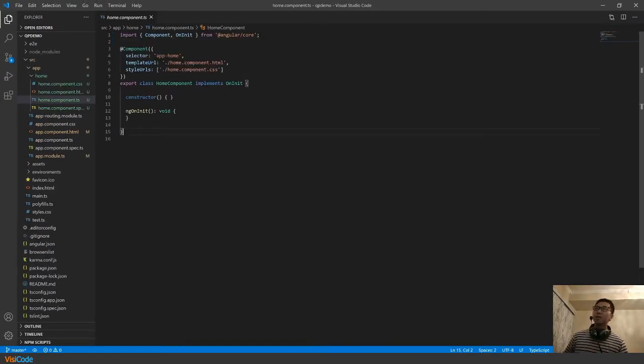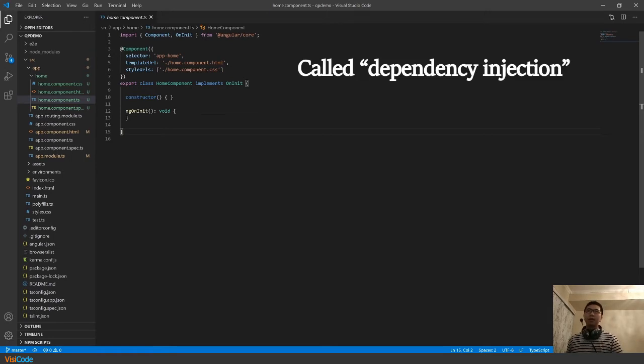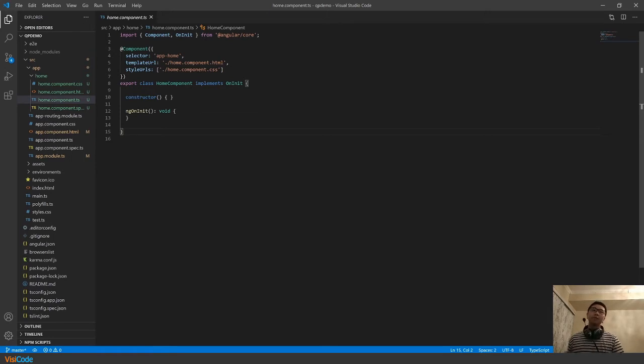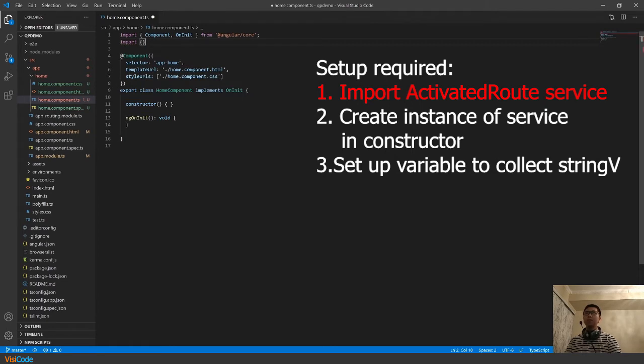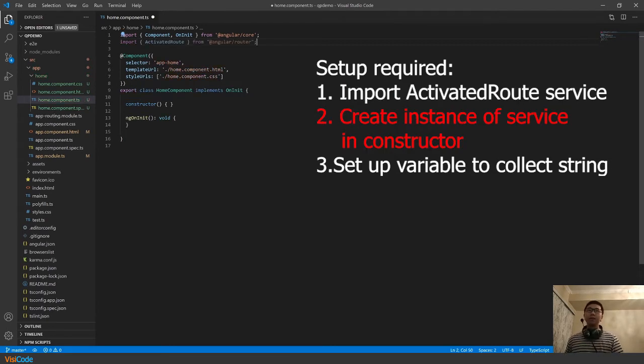Alright, so I'm at the home.component.ts now. And before we can use the query parameters functionality, there's a workflow that we have to follow. The first step is to import the ActivatedRoute service from the Angular router package. The second step is to create an instance of it in our constructor.